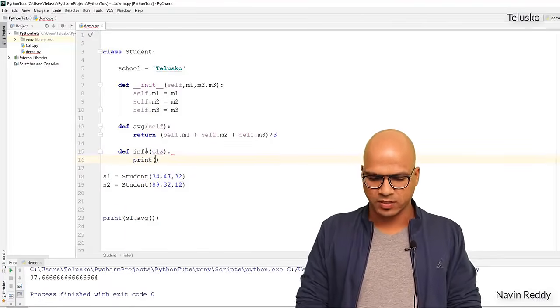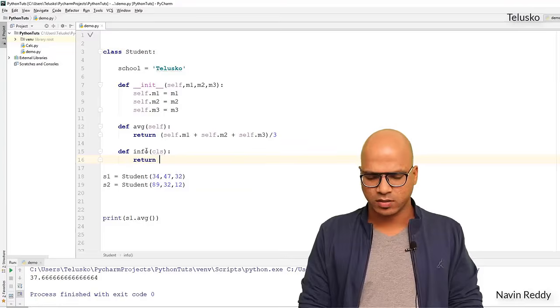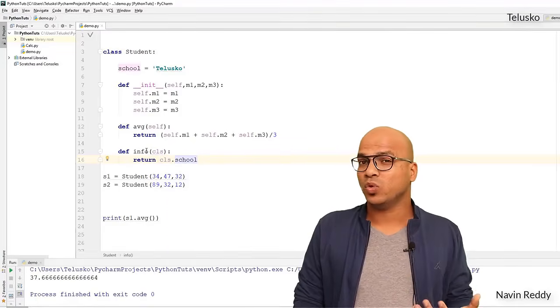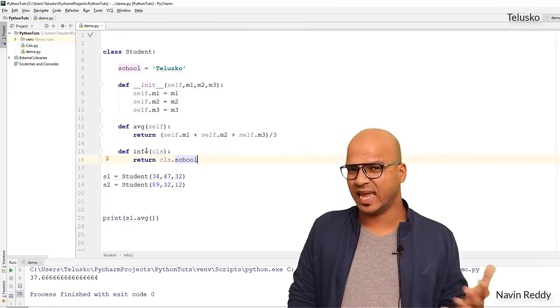So you can say print, or you can return the value, your choice. We can say return cls.school. That's how you do it. So you have to say cls.school. So whenever you want to work with a class variable, you have to say cls.school.